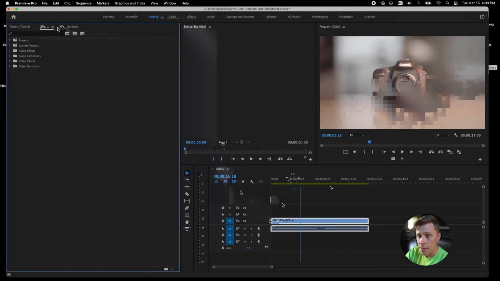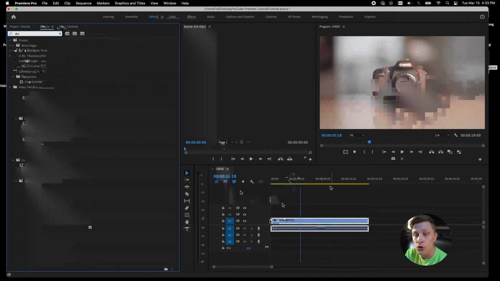So effects is just like it sounds. These are all of the different presets and effects that come inside Adobe Premiere, and anything that you might add into it from third party later. You can find everything here. So you can find things like a drop shadow effect, and that'll put a drop shadow on any kind of object or text or something that you might have in your timeline.